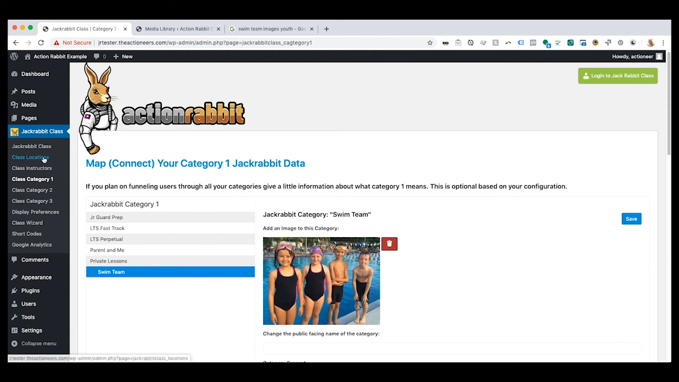There are additional category sections in your left-hand vertical navigation beneath Jackrabbit class. So you can do this for category 1, category 2, category 3, and it's not imperative by any means. It just helps with the user experience, so people are able to, if they want to solicit a little bit more information, click a button and get more information. And I'm going to show you how this factors into the overall experience in just a moment, but that's how you add information to your categories.